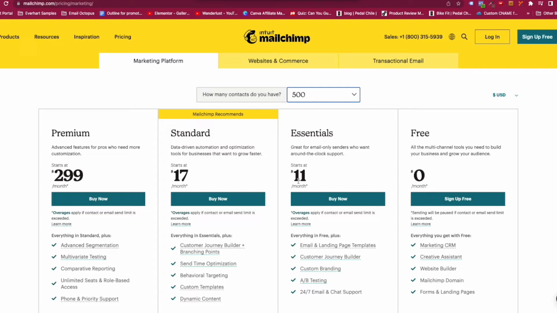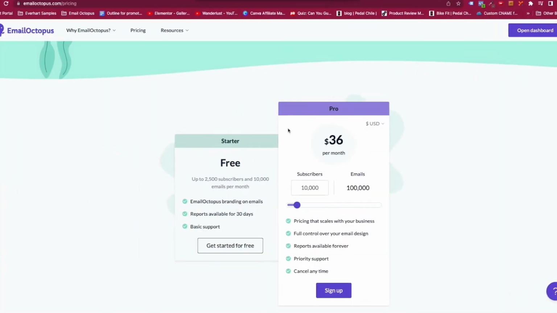Another thing that Mailchimp doesn't provide that Email Octopus does is number of lists. Mailchimp only allows you to have one list on the free plan. You can segment that list out by tagging people differently, but it's all just one list. So it can get a little confusing depending on what you're doing. Whereas on Email Octopus, you can have several lists.